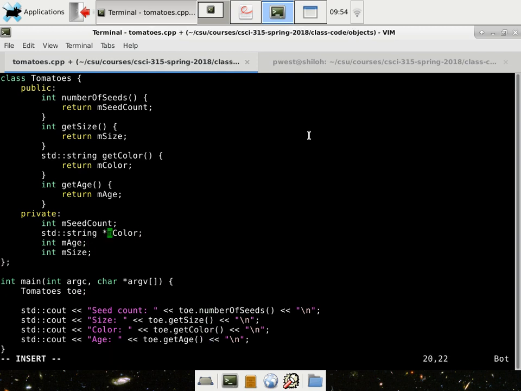Okay. Well, if mColor was a pointer here, then getColor needs to return a pointer, right? Yeah. Okay. So then, what is it going to print out? We would print the space of memory. What does a pointer hold? A memory address. So what memory address is it holding?